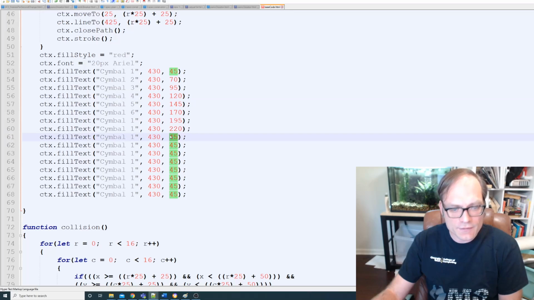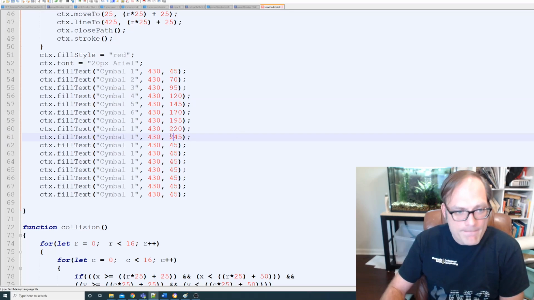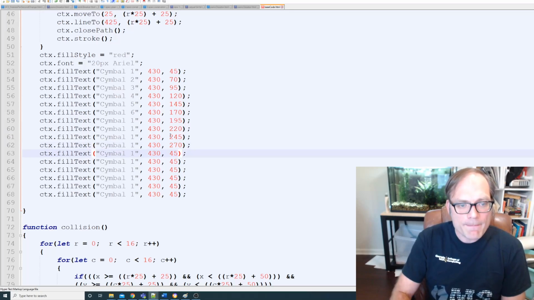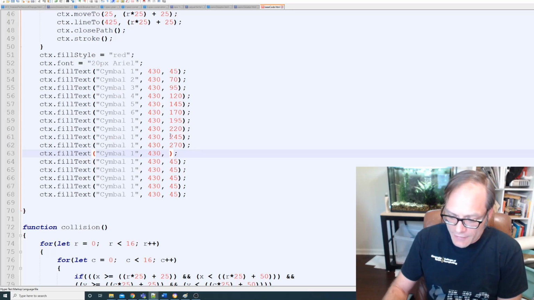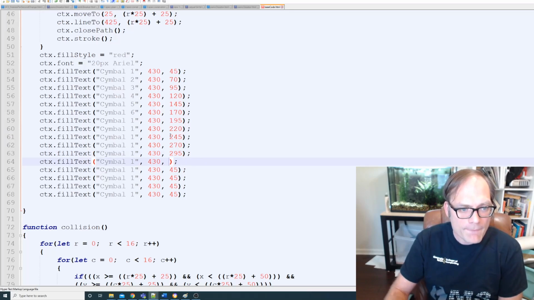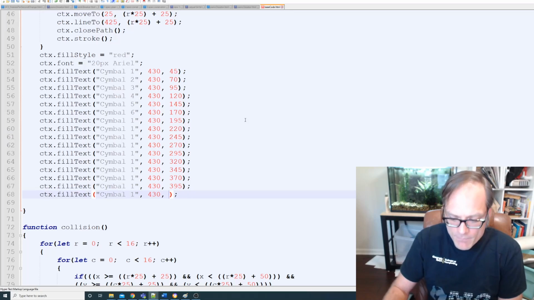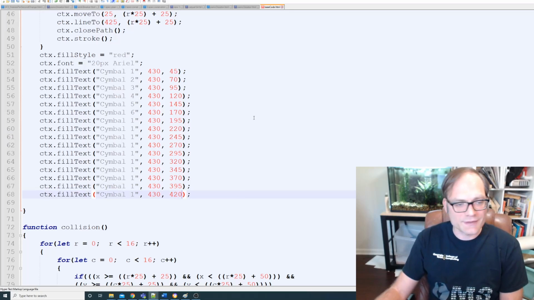Okay, so 220. This would be 245, 270, and this is going to be 295, 320, 345, 370, 395, 420. Okay, and so here we have symbols 1 through 6.